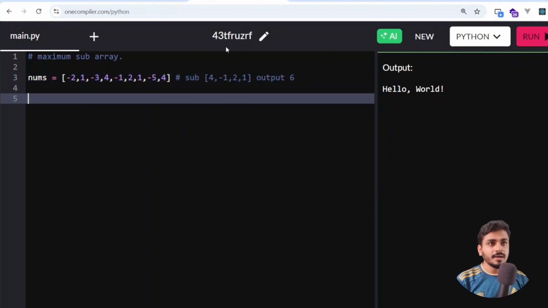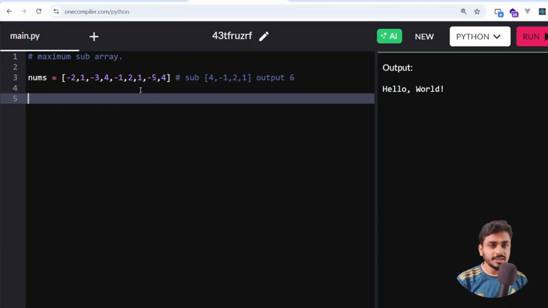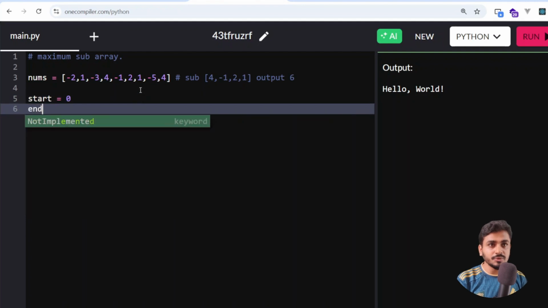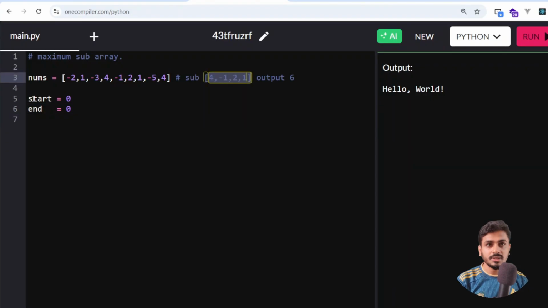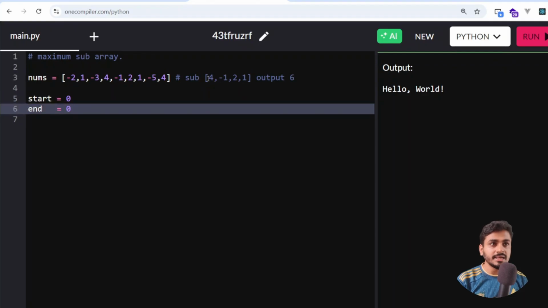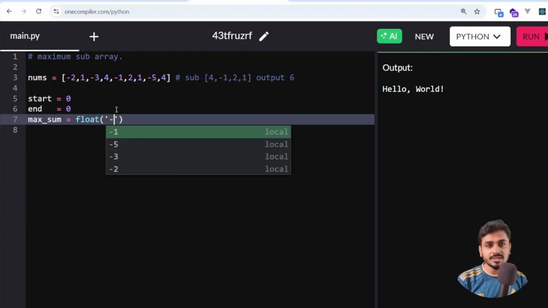As it's a subarray, I need the first position and the last position as well. So I declare a start position, which initially starts from 0, as I don't know where the first position will actually be. The end position will also start from 0. Then I need to sum this subarray, so I need another variable, the maximum sum, whose initial value will be float and the smallest number.